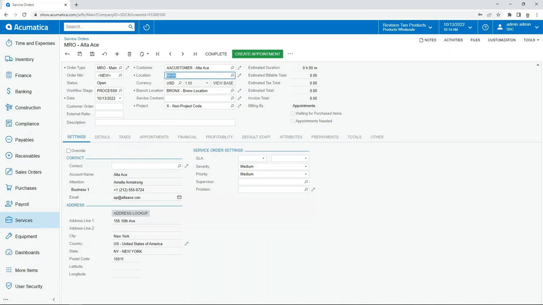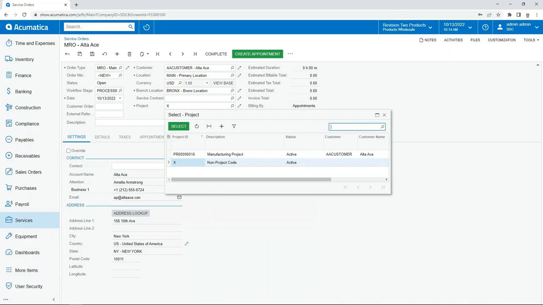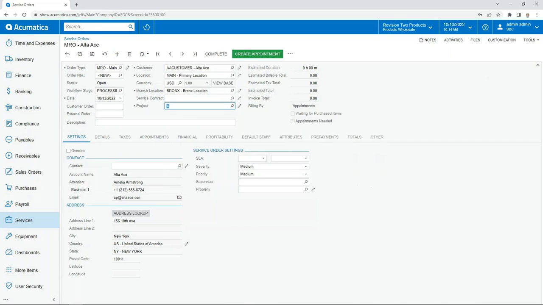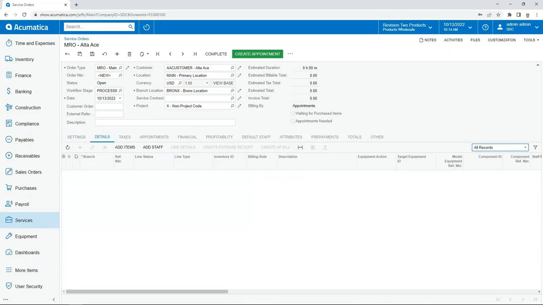Now, after staging this information here, if it is related to a construction project or any other project, I can pull up that project here, which is especially helpful if I'm doing my billing to that project. Then on the details tab, this is where we actually get into the meat and potatoes about what work we're expecting to do.